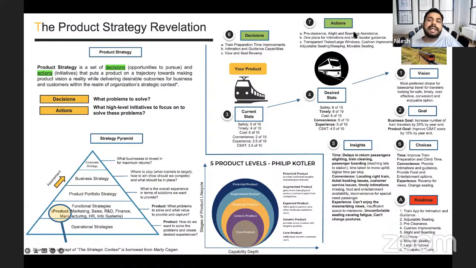And finally, then I take certain actions, saying that for train preparation time improvements, I might do some kind of a pre-clearance. And mind you, this is not a solution. These are just initiatives that I might be taking to execute the decision. Alight and boarding assistance. Maybe users are confused whether when should I alight, when should I board, and so on. One place of intimation and train locator guidance.